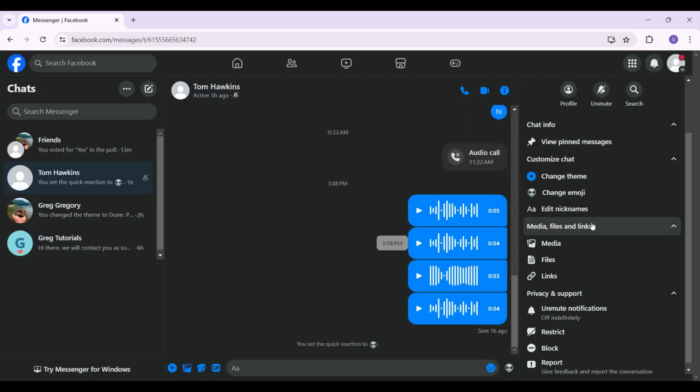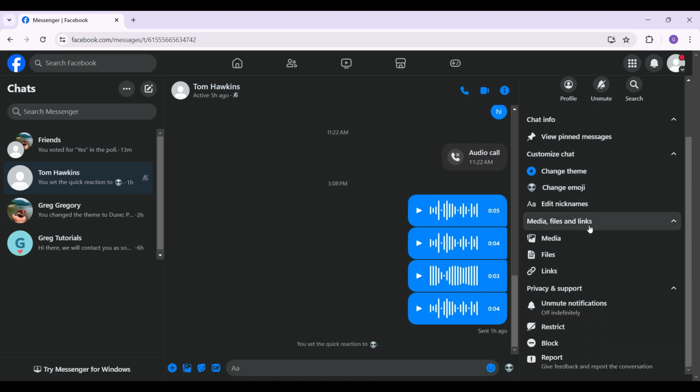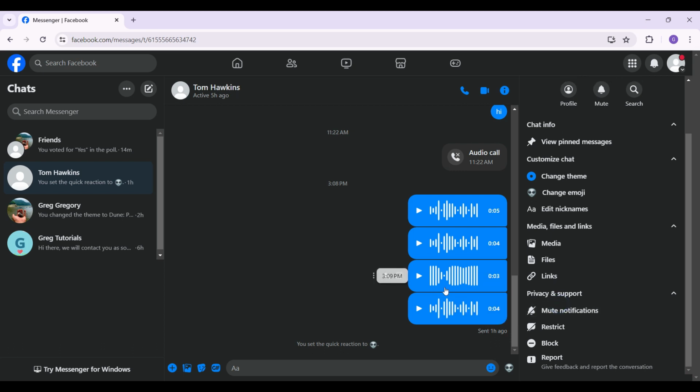In case you want to unmute them, simply follow the same steps. Click on your friend's chat, and on the right hand side, something like this will open up. Simply scroll down, and under privacy and support, instead of mute notifications, there's unmute notifications. Simply click on it, and then your friend is unmuted as well.